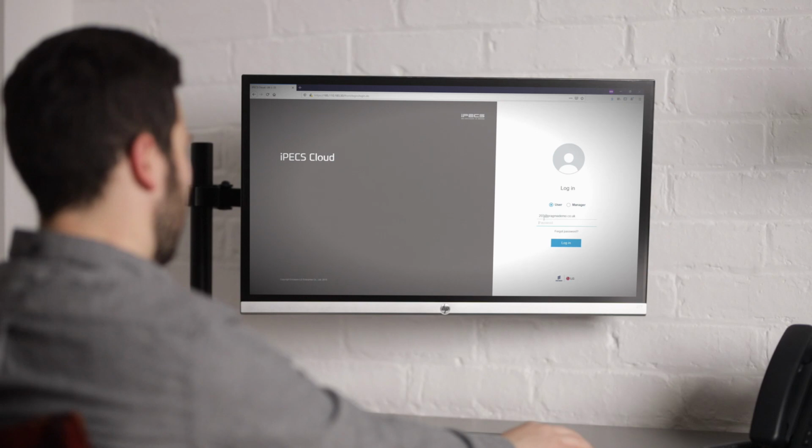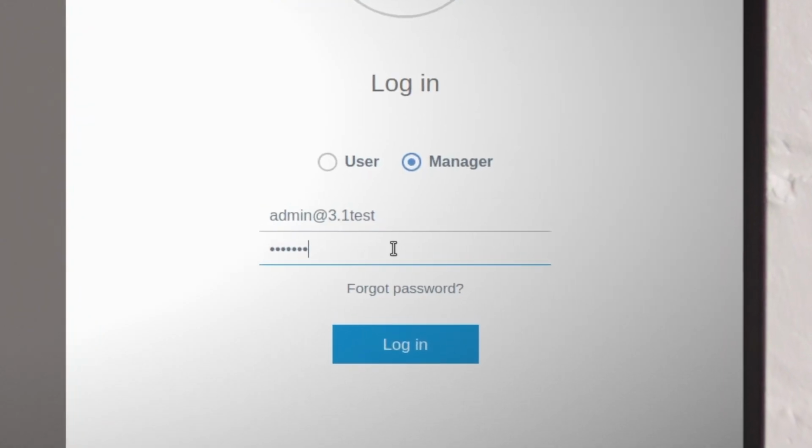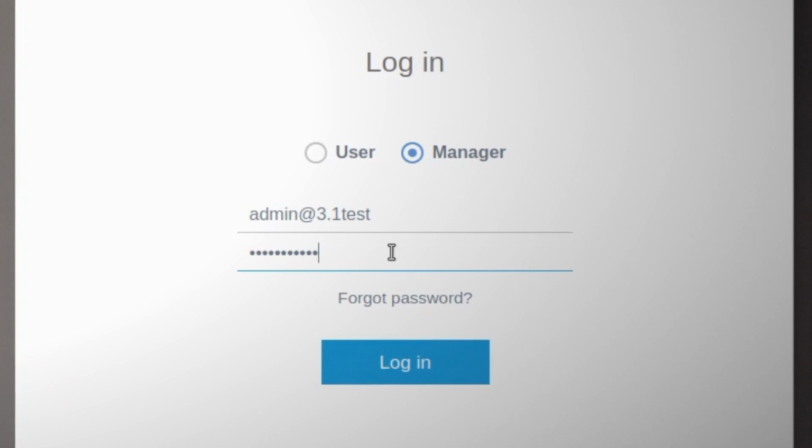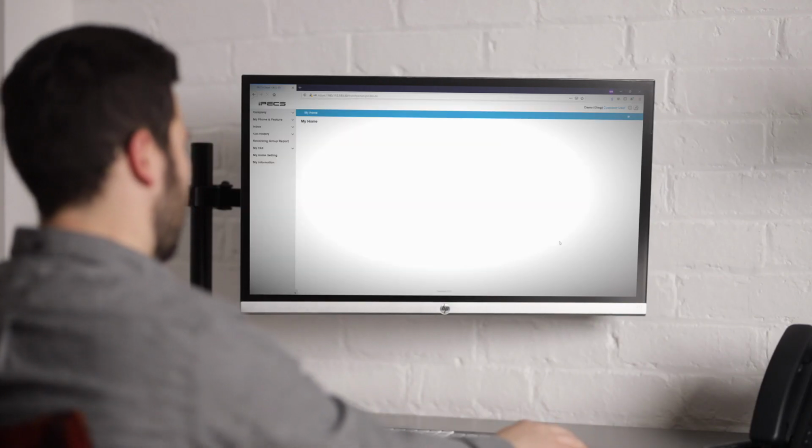Now enter your iPECS user ID and user password and press Login. You're now logged into the iPECS cloud portal.